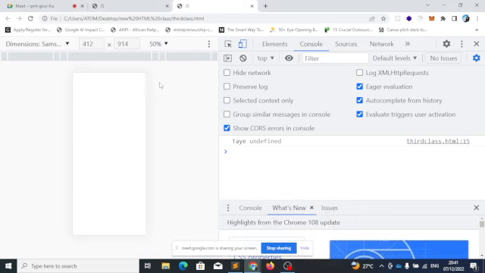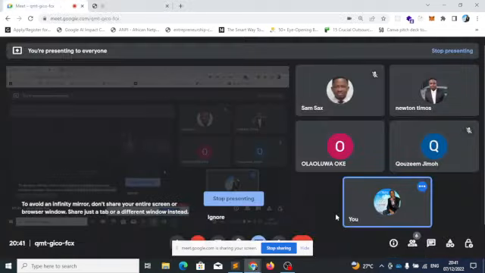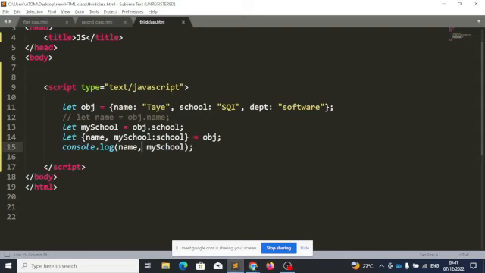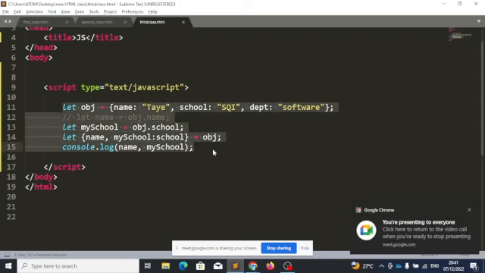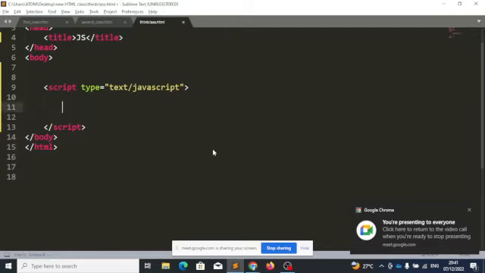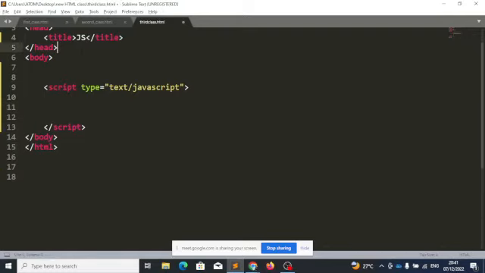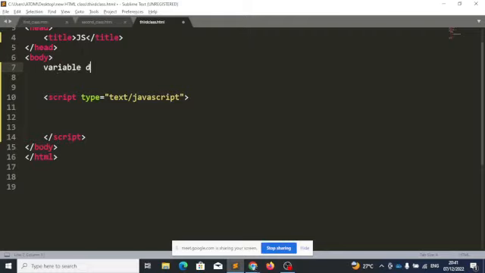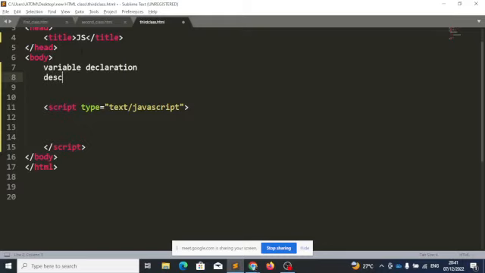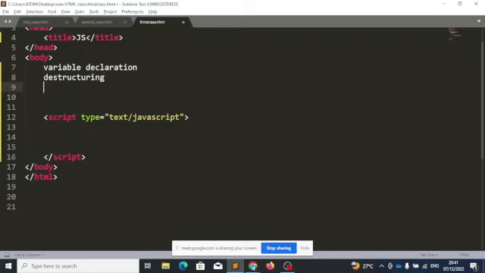Let's go to the browser. Please, do you have any question? Can we proceed? Yes. So we've looked at how to destructure in ES6. So far I've looked at variable declaration. We've also looked at destructuring. Let's look at other things.